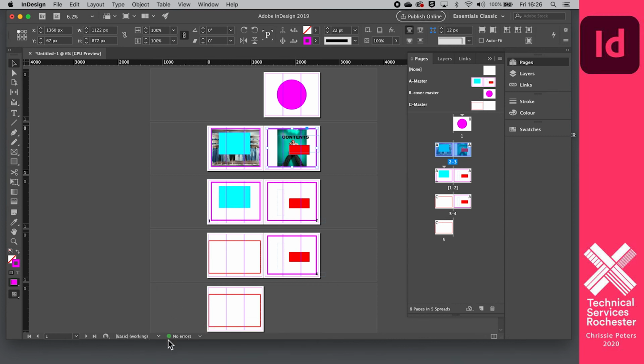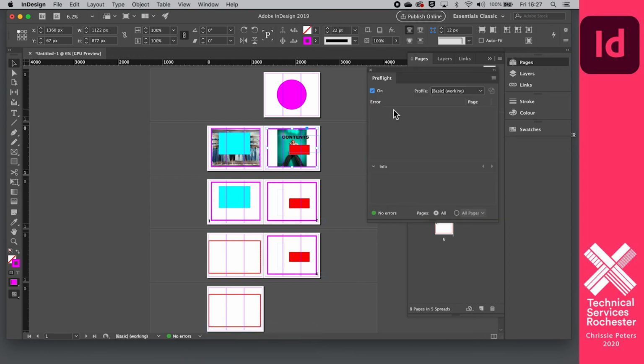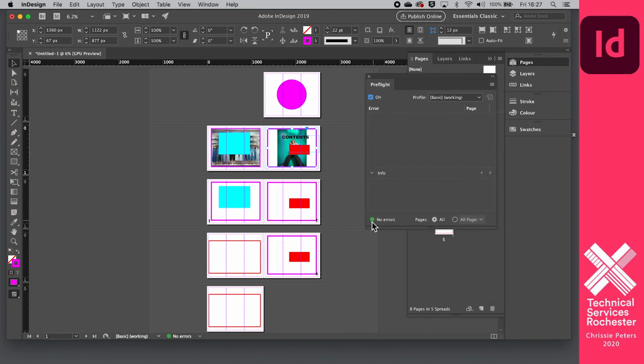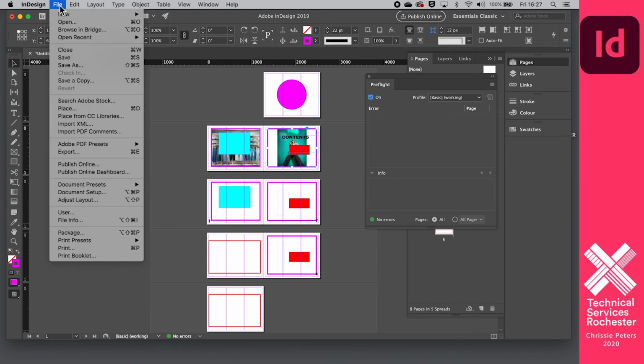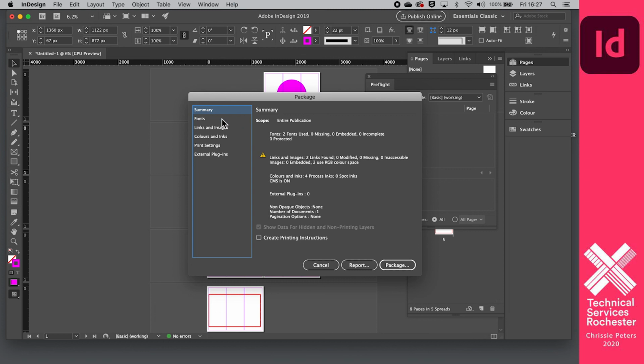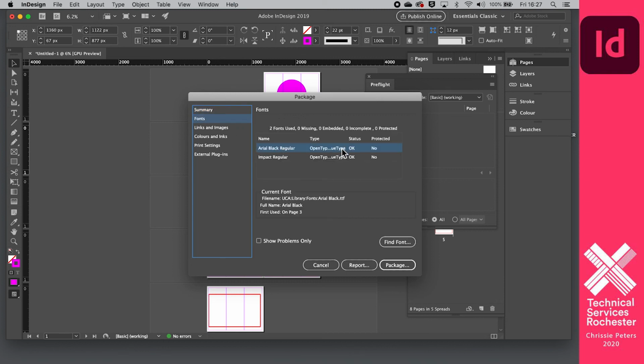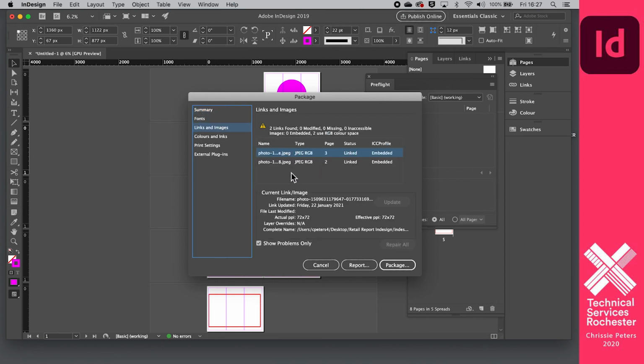If we look down here at the bottom, see I've got no errors on mine at the moment, but I can go to what's called a pre-flight panel, and that shows me any links that are broken or images that I don't have. If I've got no errors there, I can package the document. So I file, package, and I can just check that everything I need is there.